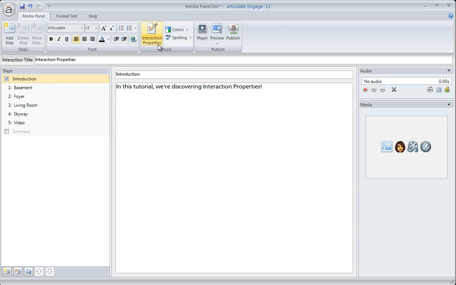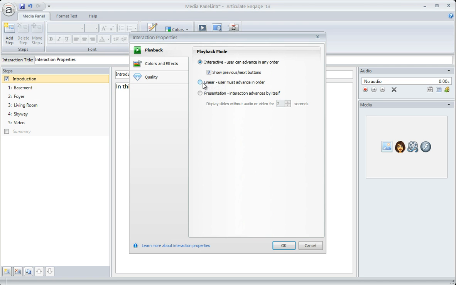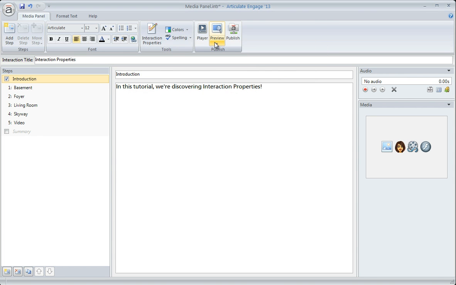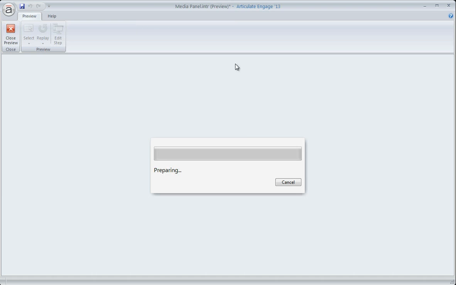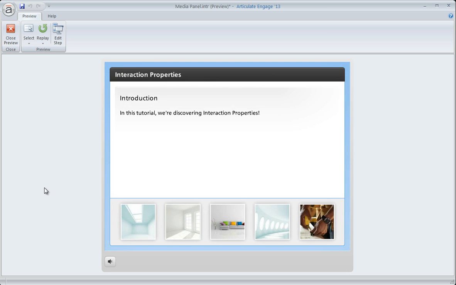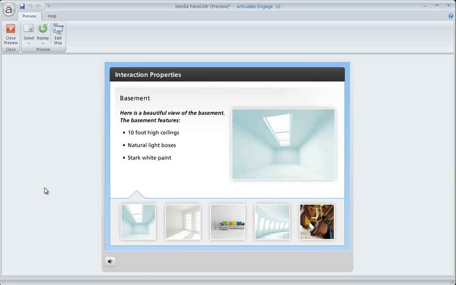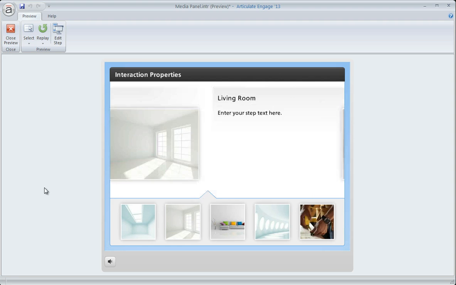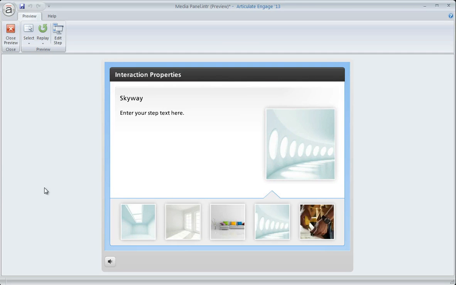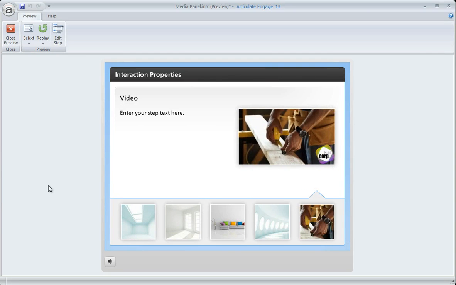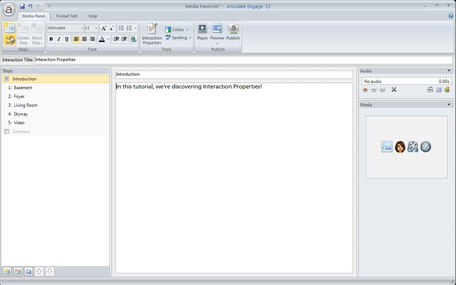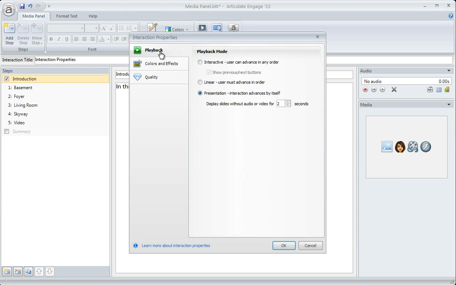Now, the other two, the linear format, really means that the user must advance in order from the beginning to the end using those previous next buttons. The presentation, well, this is going to happen. The interaction will advance by itself. So I've set this one to 2 seconds here. So if I preview this from the beginning, what we'll see is that every 2 seconds, it will auto advance. Now, if there is a video or some audio, it will wait and actually play the whole video clip or audio clip before advancing. But if it's just a picture, it'll advance every couple seconds. So that is the interaction property of playback.